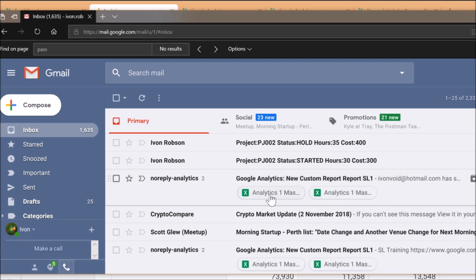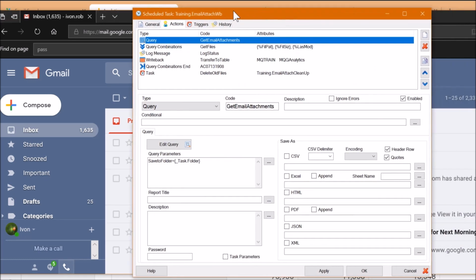The data can be in CSV format, but I find the Excel workbook format quite easy to work with. And you don't need to be concerned about having an Office Excel license on your server, because Sharperlight can read these files without Office being installed. So our email comes in with an attachment, and then we move across to Scheduler.